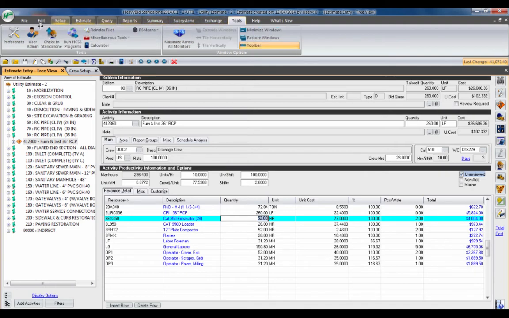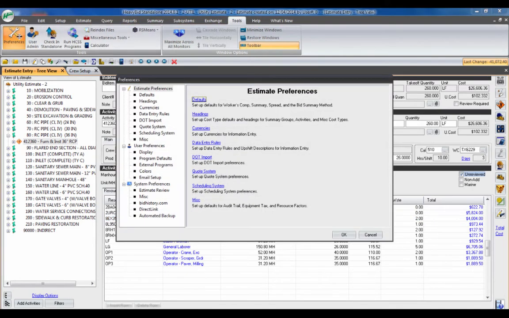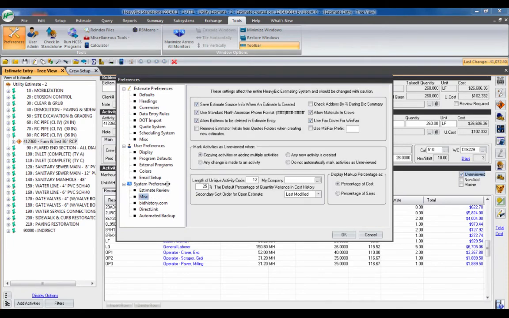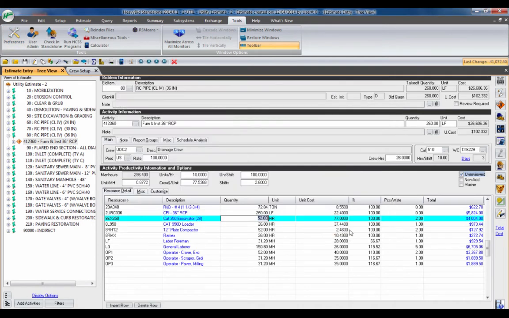But the first step that you're going to have to do to activate this option is go to Tools and Preferences. When you pull that up, you have to go to System Preferences and Miscellaneous. Now, if you're on a multi-user system, you're going to be doing this for all of the users. And it's not going to modify any of the estimates, but it is going to activate this option inside of everybody's system. So be aware of that. Now, what you want to do is check off this box, Allow Materials in Crews. It comes default unchecked. And when you go OK, there will be a pop-up saying that you'll have to exit HeavyBid and then restart it to activate this.